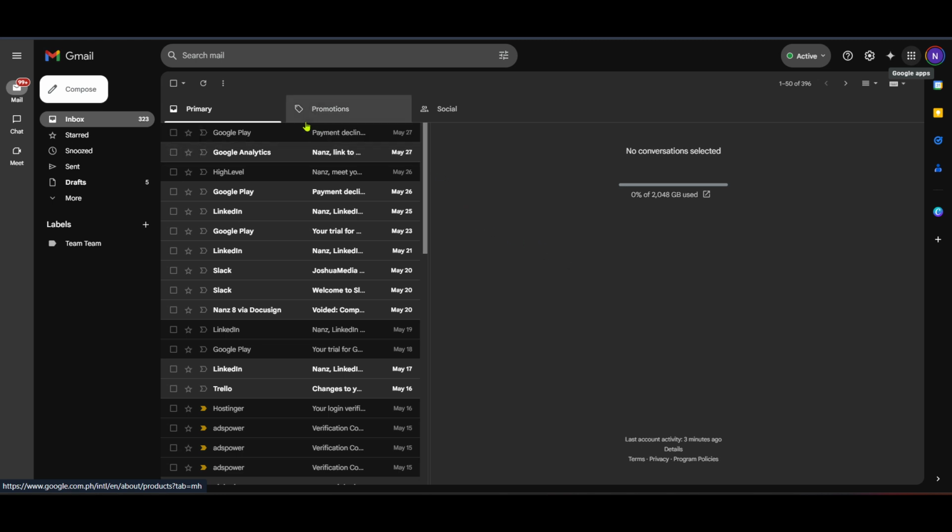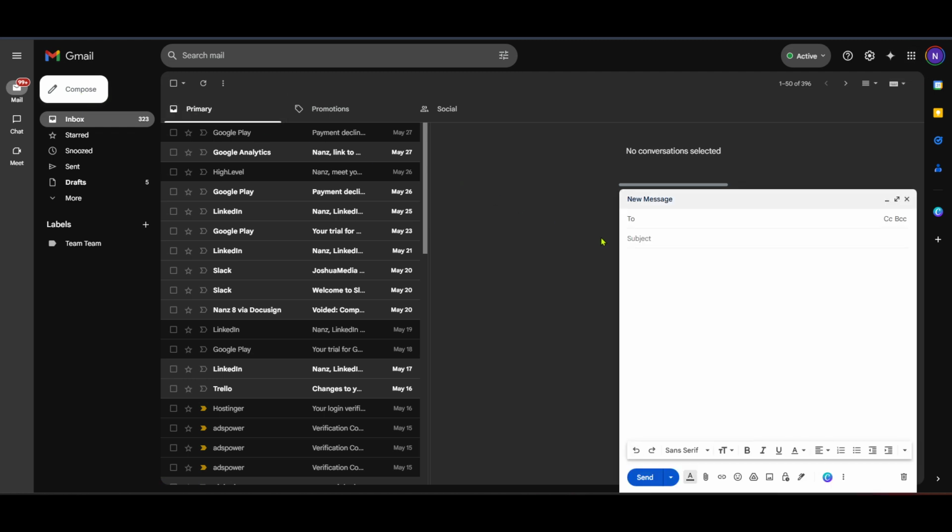Once you're at your Gmail dashboard, you should see a Compose button somewhere towards the top left corner. This is what you'll use to draft new emails. Go ahead and click on Compose. A new message window will pop up, usually somewhere in the bottom right hand corner of your screen.